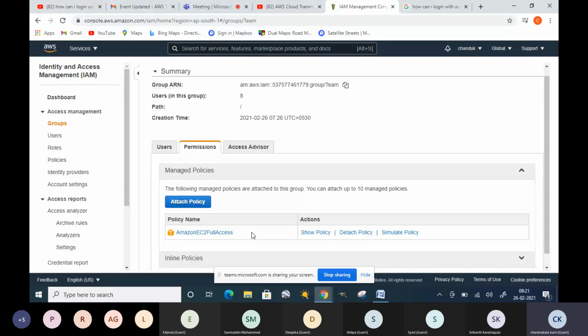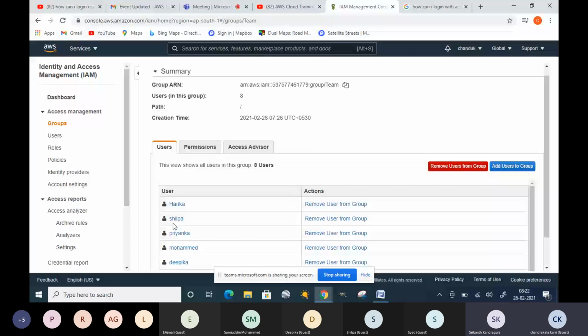If I give permissions to a particular group and I want to change permissions for a particular person, can I add it like that? Yeah, then you can create a couple of groups, or you can remove the user from that group. For this group team, I added Amazon EC2 full access, right? In this, 8 users are there. So for Harika, if I need S3, can I add it?